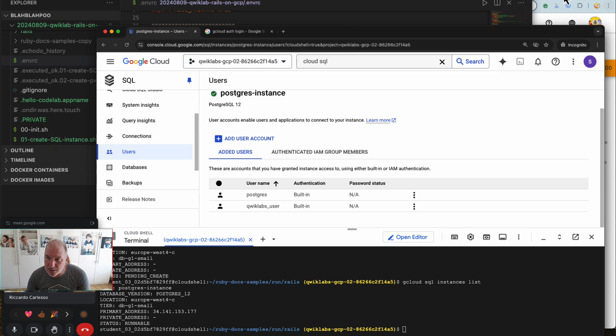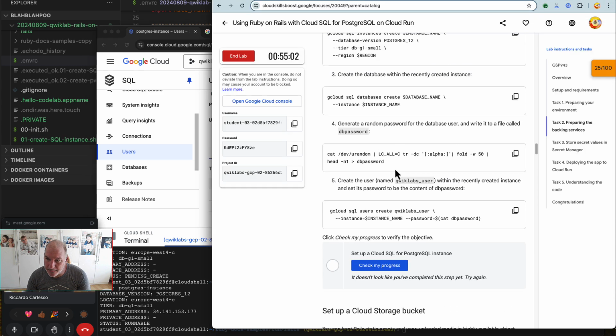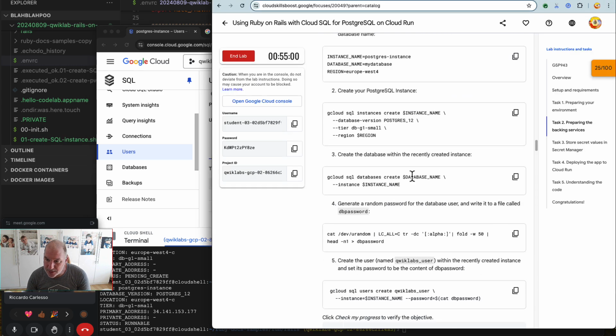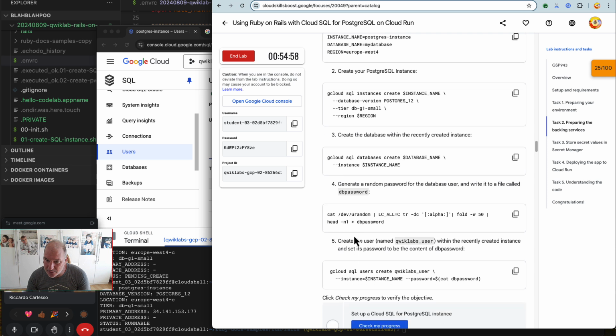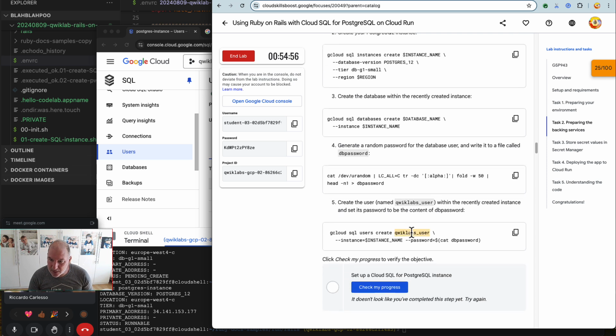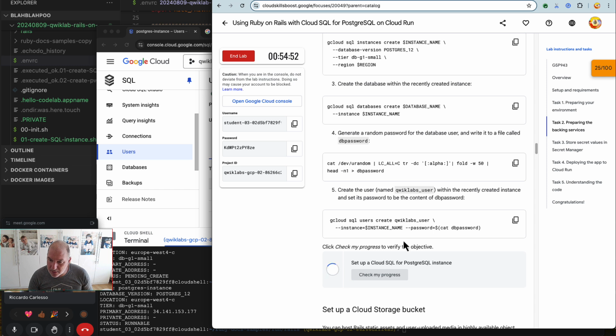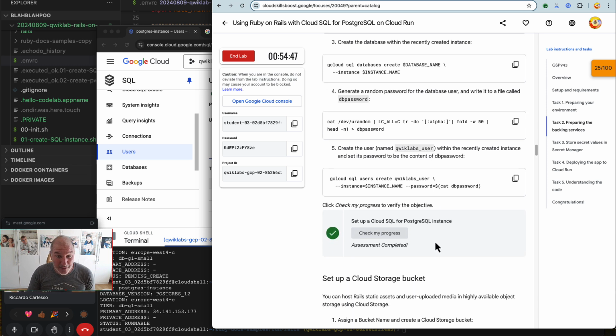Database, what's the username? So instance name, database, your random users, create QuickLab user. So yeah, it's there. So it should all be done. Maybe we've been too fast. Bingo!